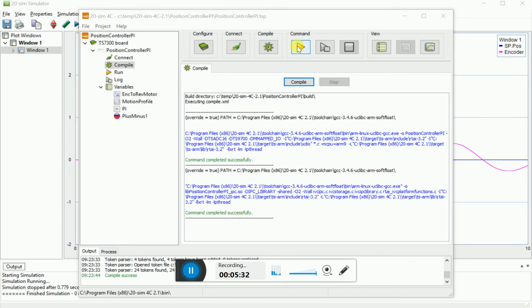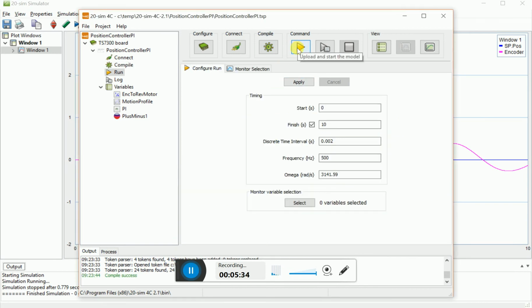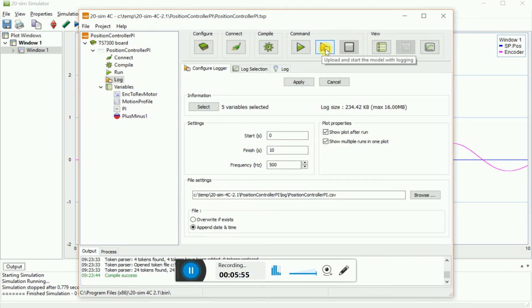Once the compilation is over, you go to command button, click on apply. This model would be running with a discrete time interval of 0.002 seconds or 500 Hertz. But if we download this, we will just be executing the model and we won't be able to observe any outputs. To record and observe the outputs, you have to click on this upload with log, and you have to select the variables which you need to log.